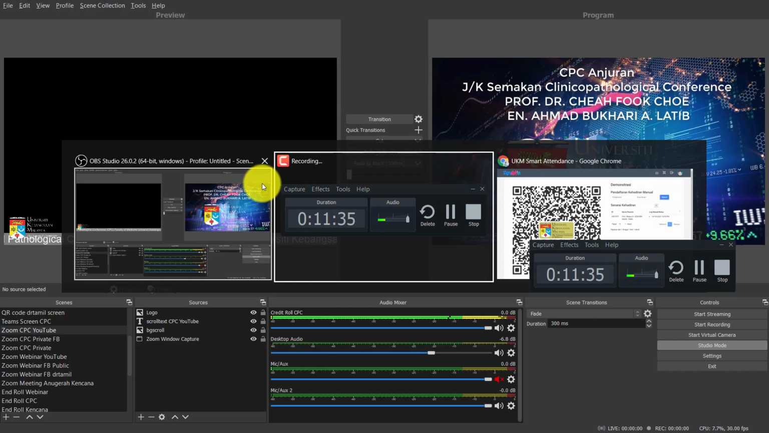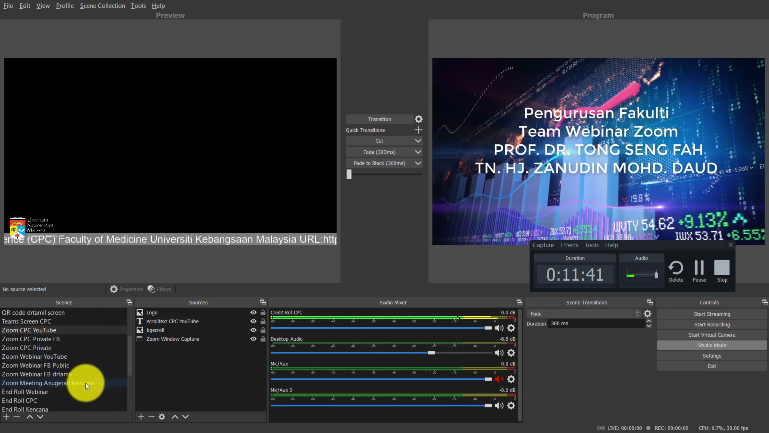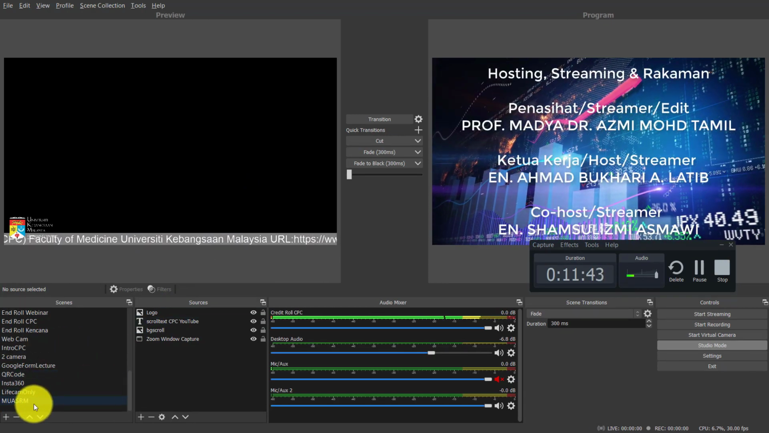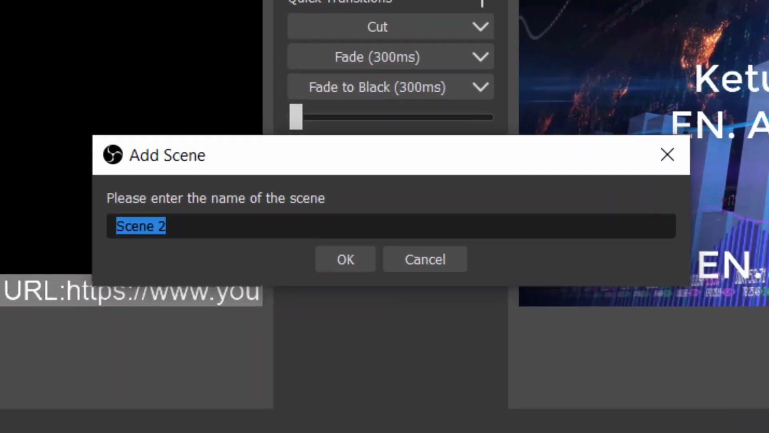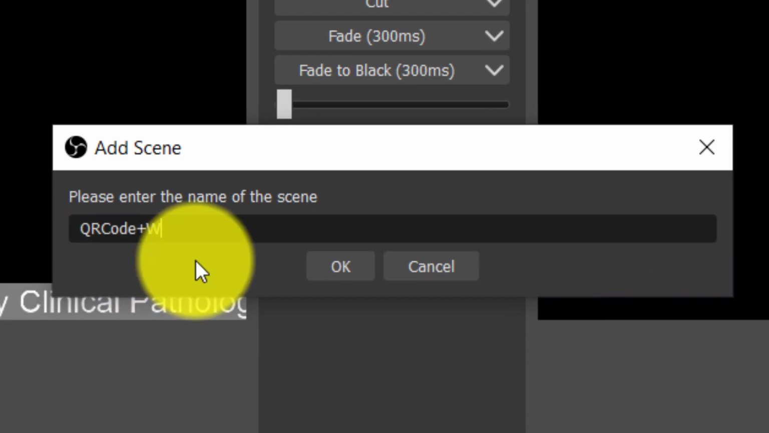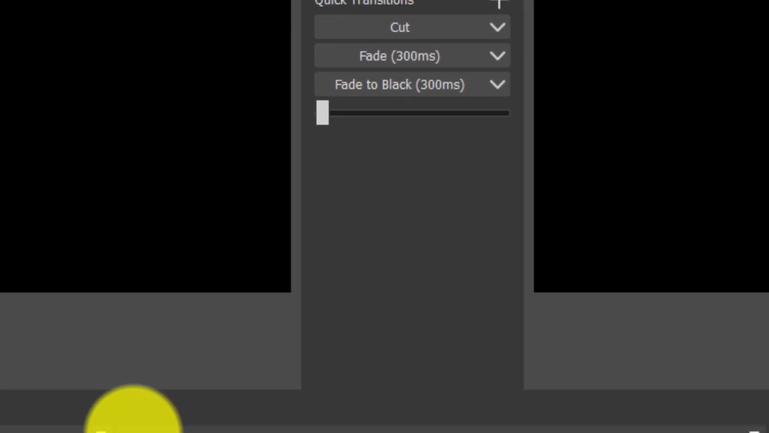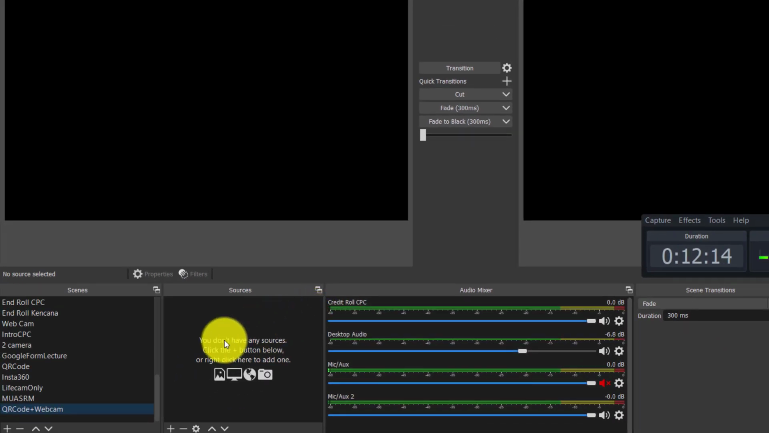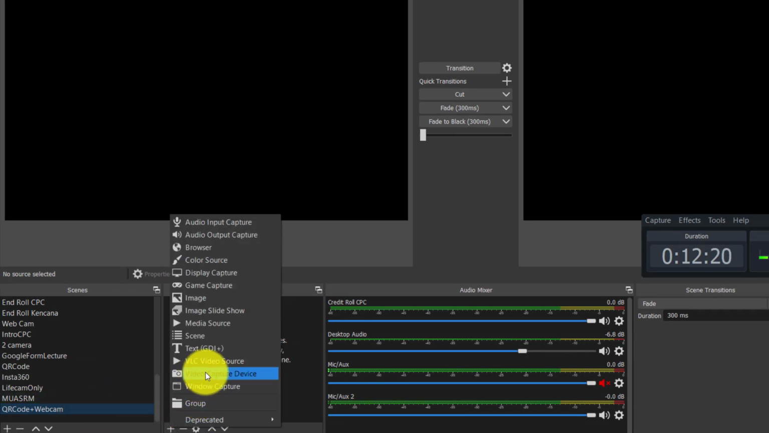Okay, so this is OBS Studio. Right now we're going to create a new screen. This screen, we're going to give the name QR code. So we have a new screen here. Now we're going to create the video feed. The video feed is coming from the window capture.